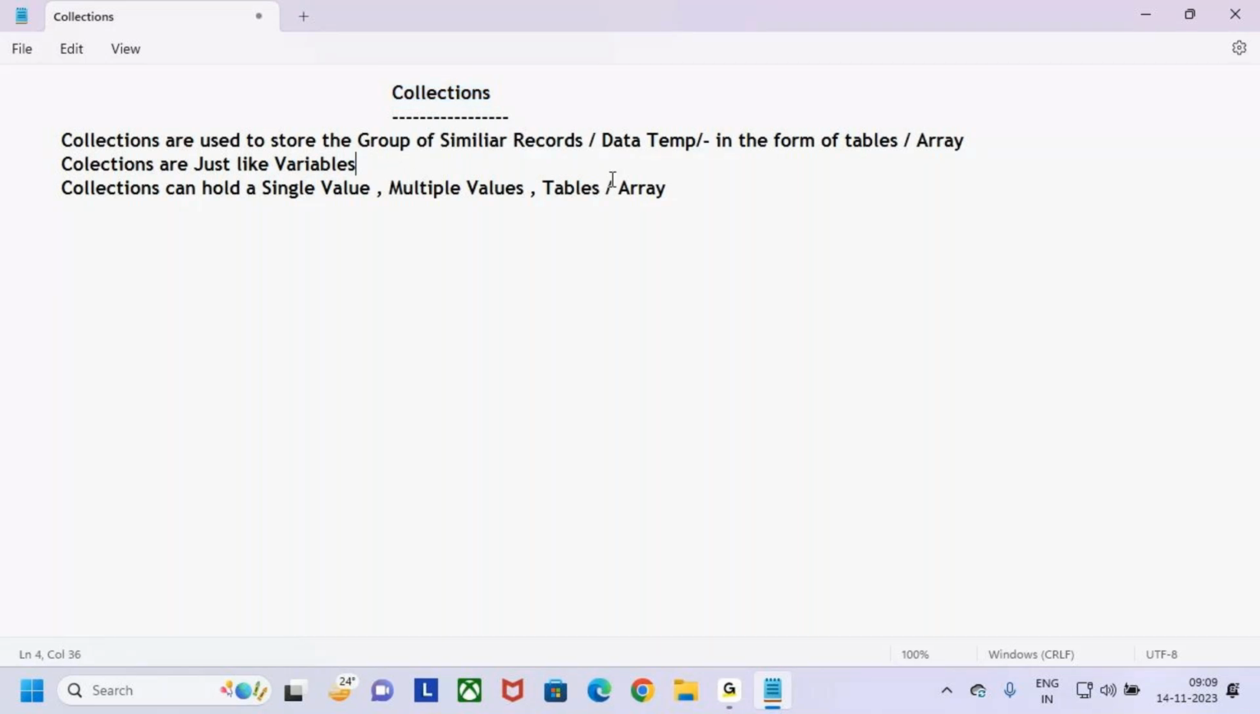When we are using the app, only at that time will the collections allocate the memory, and then store some group of records in that memory temporarily in the form of tables. This is what's meant by collections.